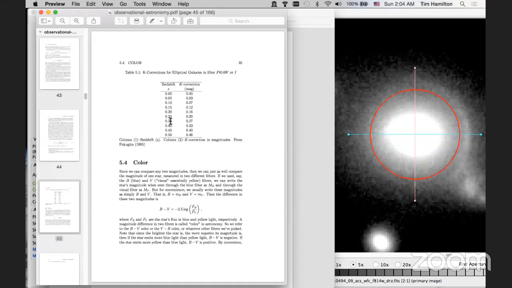0.332. Okay, so our closest value is 0.35, and really you should interpolate. And so we're going to put it down, we'll round it off to a K value of 0.27 magnitudes. Okay, so write that down as K.